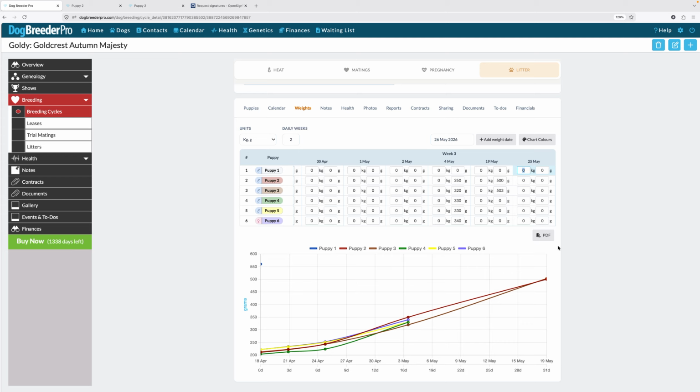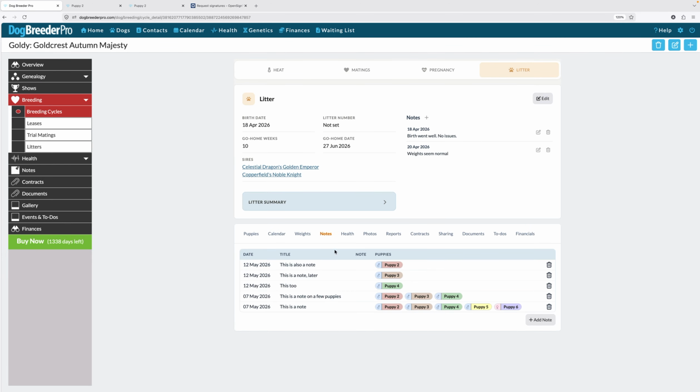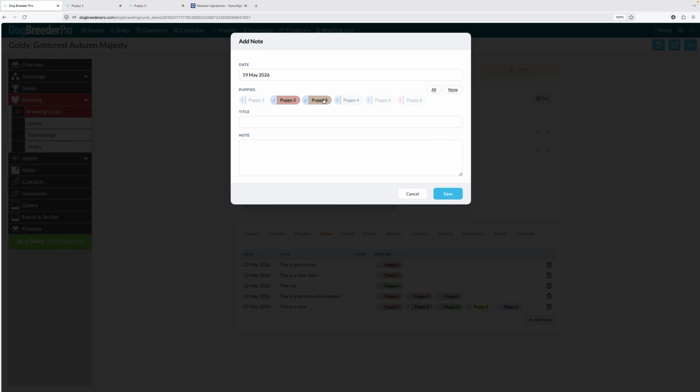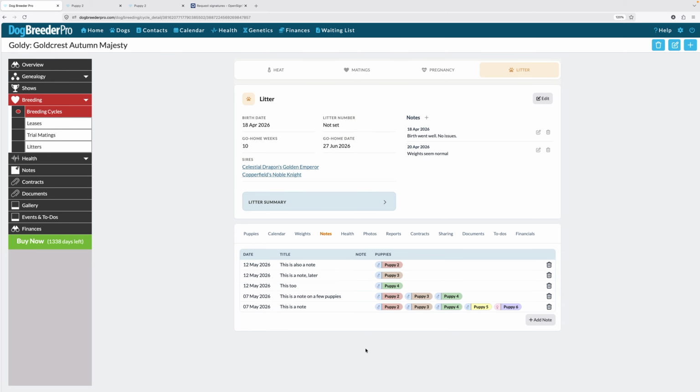We also have a PDF printout for puppy weights. So you basically print out this chart and then you can keep it on your records. It's great for comparing weights with your next litter. There's a notes section where you can capture notes for multiple puppies at the same time, or just 2 of them, or all of them. It's just a flexible place for you to capture notes for the whole litter.